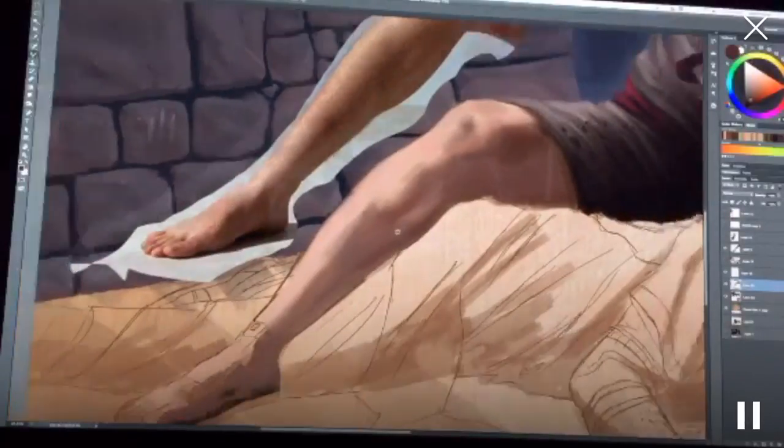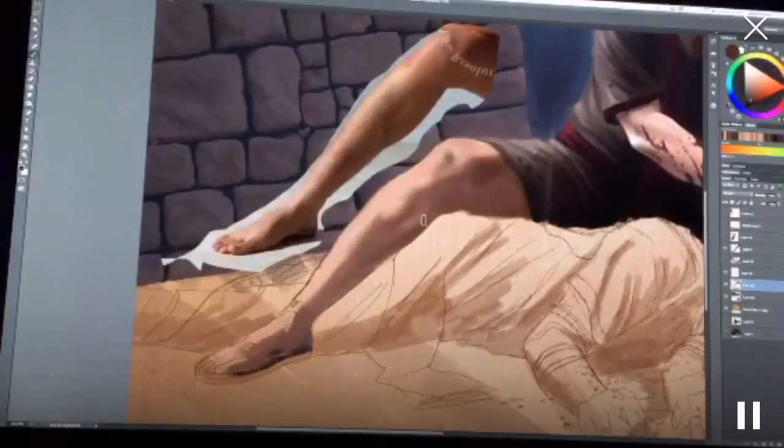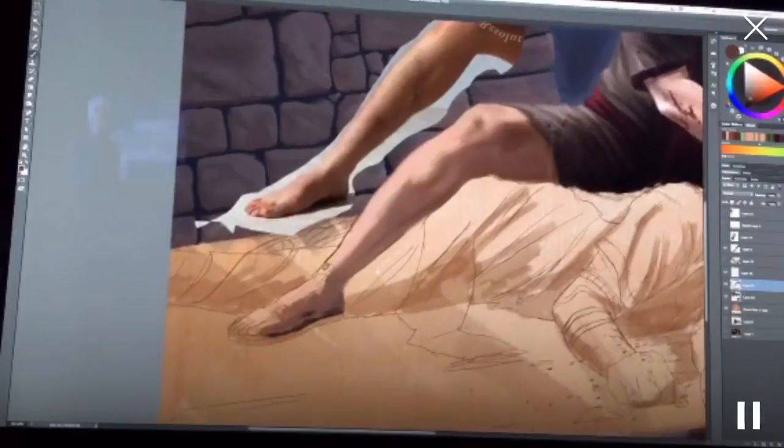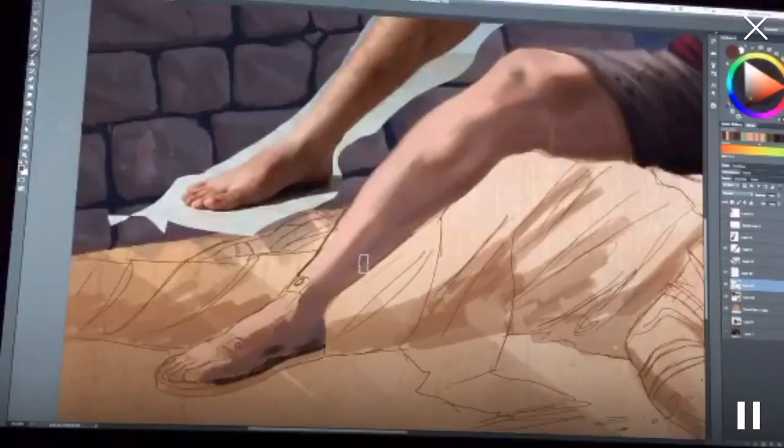I wish I was a faster painter and I would have actually done it traditional, but I'm a slow painter. I'm really slow at it. Yeah, I think it would be really fun.